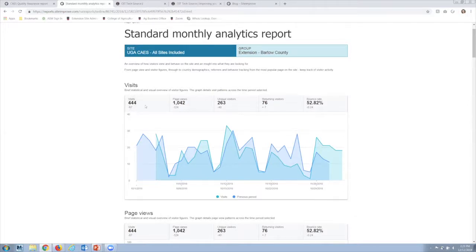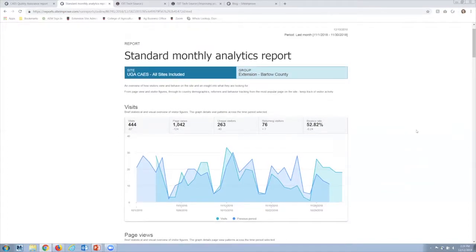Visits is going to be in your first box. That's how many people have actually come to your pages, and how many visits the pages have had in any specific period. In this example, it's for 1 month. These reports are sent out at the first of each month and cover the previous month.